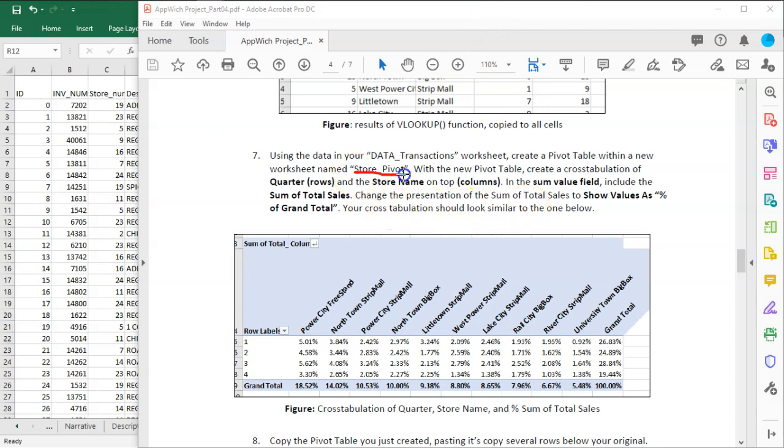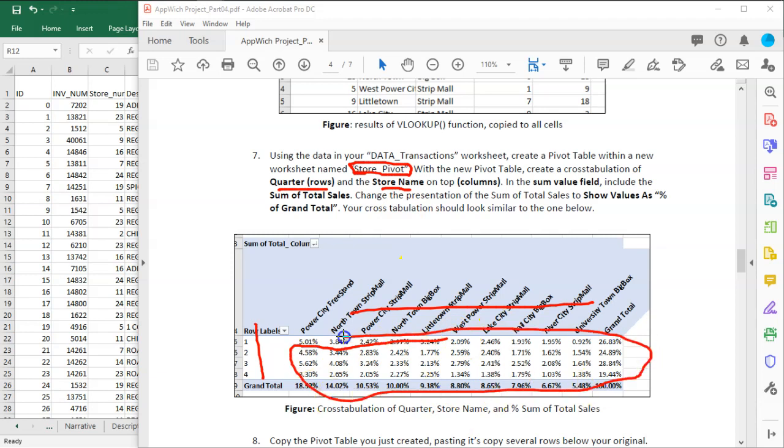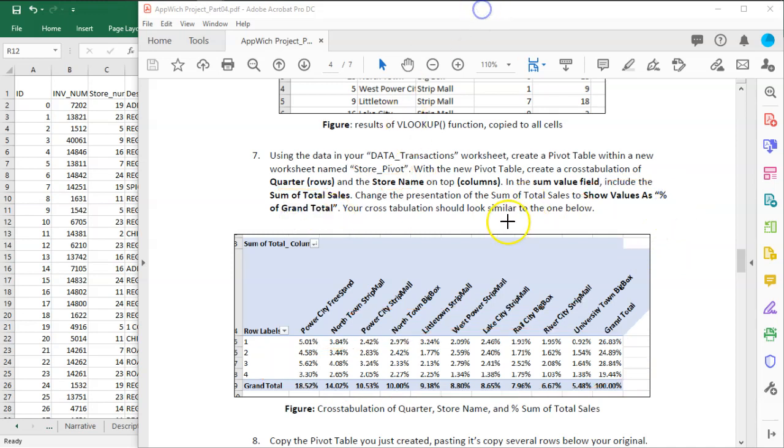So we're going to create something called a store pivot worksheet. And our first pivot table is going to be the quarters, which is a time value. It's the first quarter of the year, second quarter of the year, and whatnot. And then the store name across the top. So quarters are on the left, and store names across the top. And then inside here, for the cross tabulation, we're going to do the sum of total sales, but we're going to show it as a percentage of the grand total. All right, so let me show you how we're going to put that together.